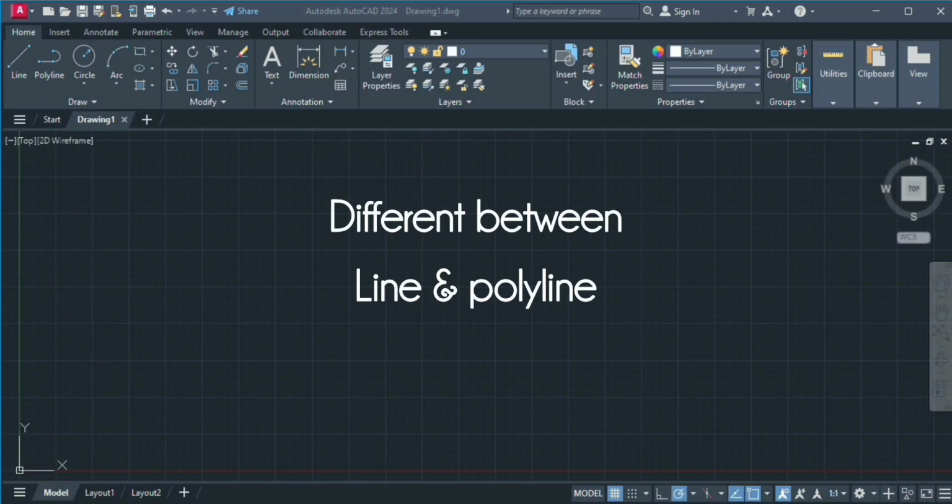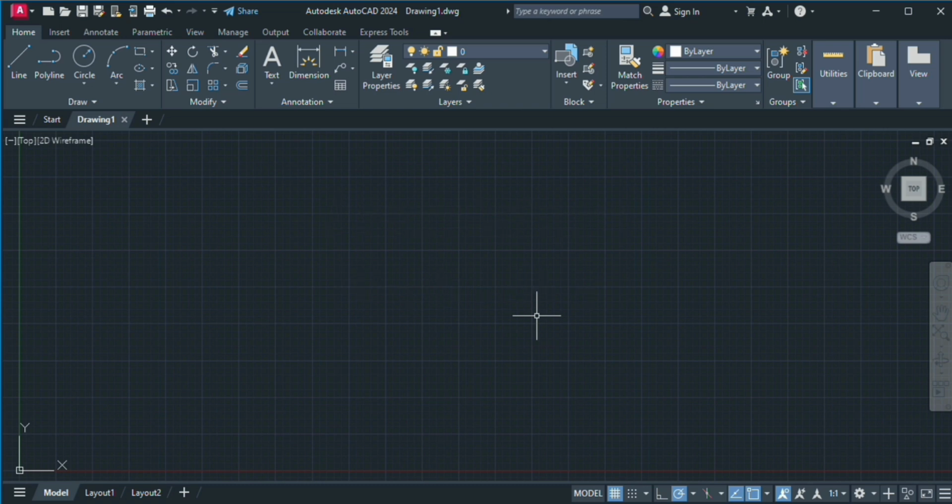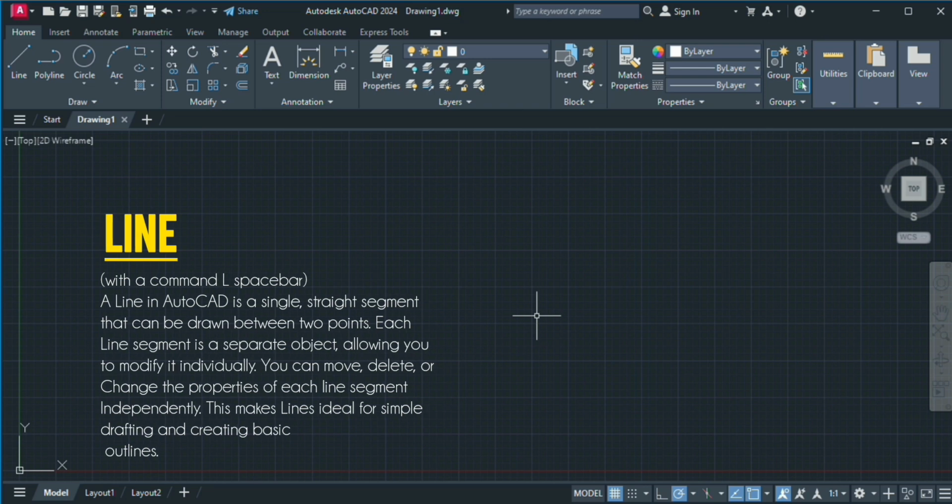Today we are going to explore the difference between two essential drawing tools in AutoCAD, Line and Polyline. Whether you are a beginner or an experienced user, this video will help you understand the unique features and applications of each tool. So, line, with a command of L spacebar.